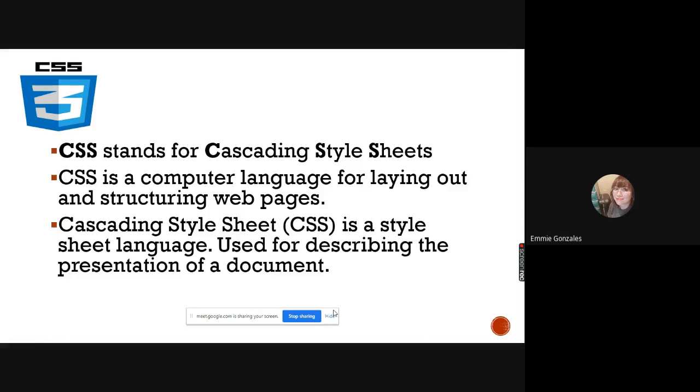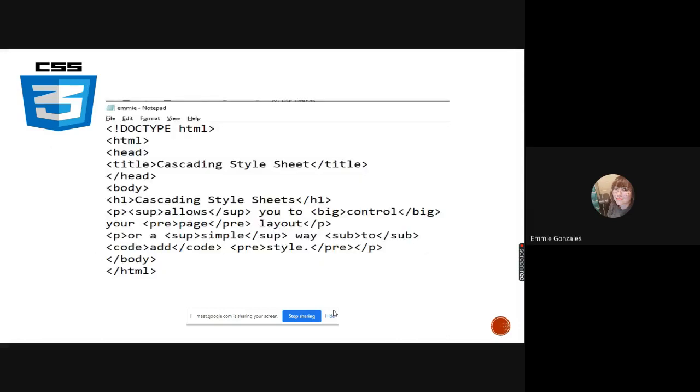CSS is a style sheet language used for describing the presentation of a document. It is written in a markup language such as HTML. So this is an example. If you create a CSS, at least you need to first create an HTML file. In other words, the CSS is the one that controls your presentation, your style, your page layout, and so on and so forth.